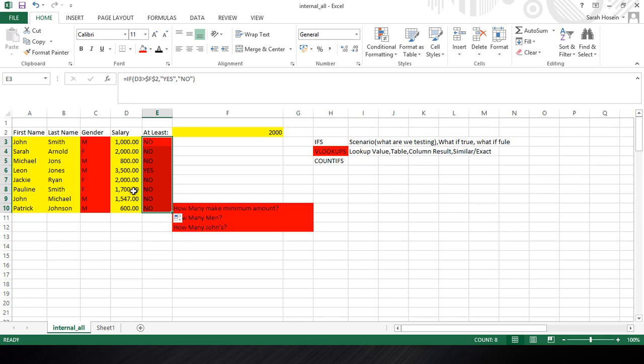Exactly. Because that wasn't right before. Pauline Smith, 1,700 is less than 2,000. It's less. 1,547 is less than 2,000. 600 is less than 2,000. Now, I've noticed another issue, which is another addition to make sure that you pay attention to.